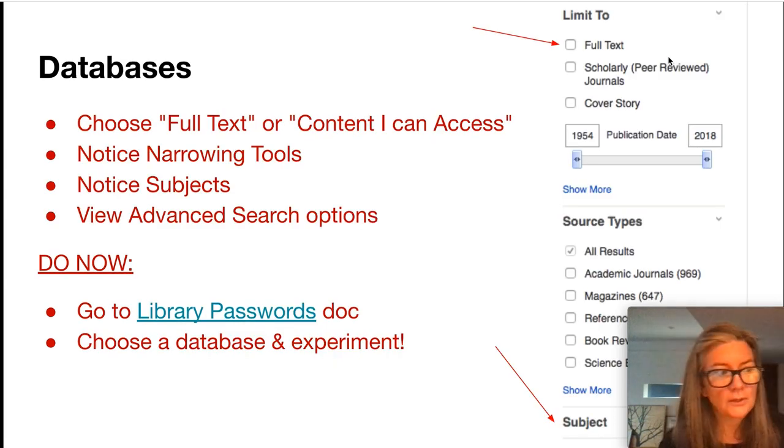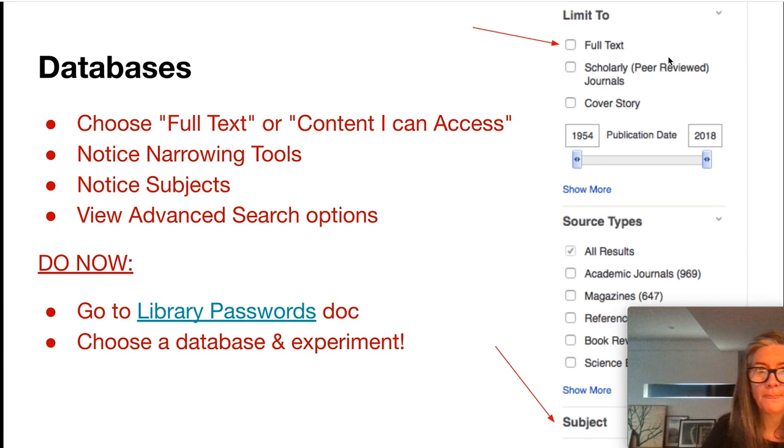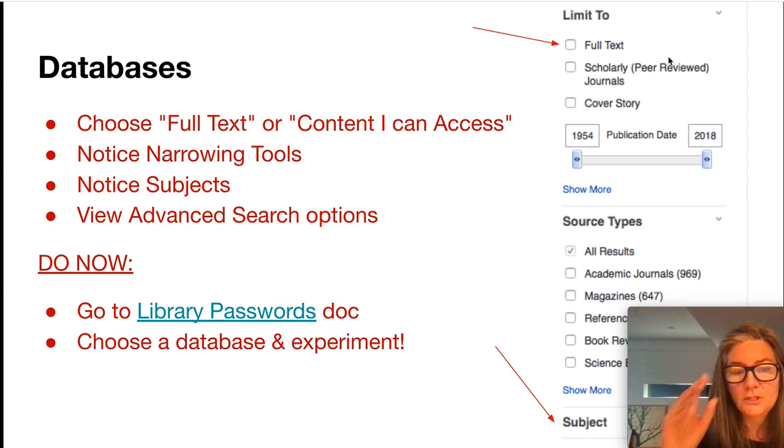All right, so databases are great, especially once you really know what you're looking for. So I still do recommend getting a good sense overall from Google and Google Scholar. And then once you have a sense of what you're looking for, you can poke around in the databases. Number one thing for all of the databases to look for is your ability to access the article.